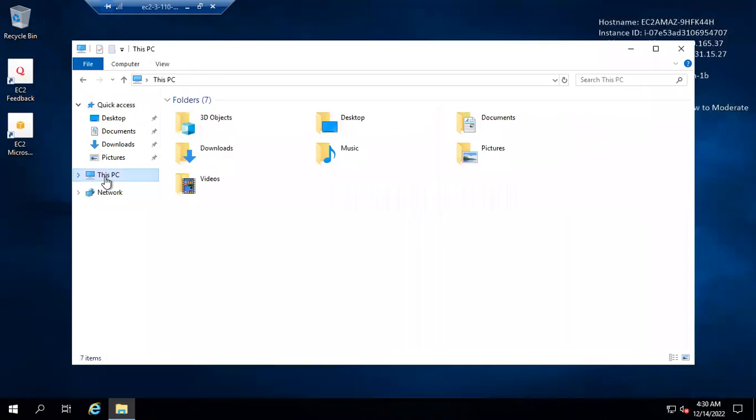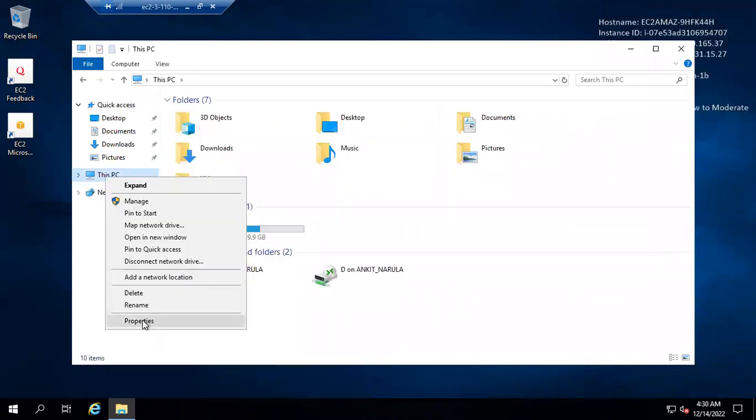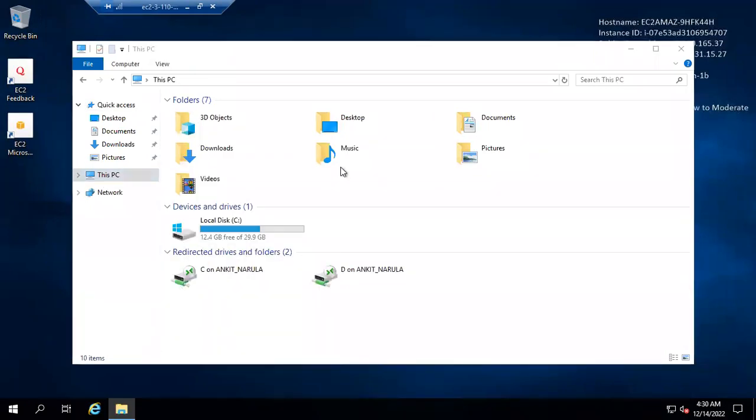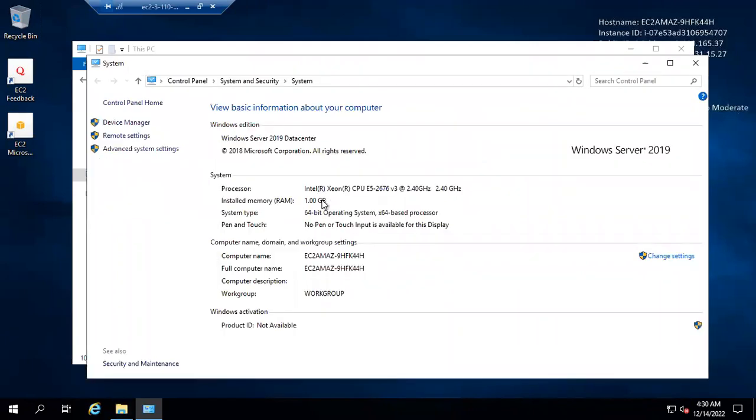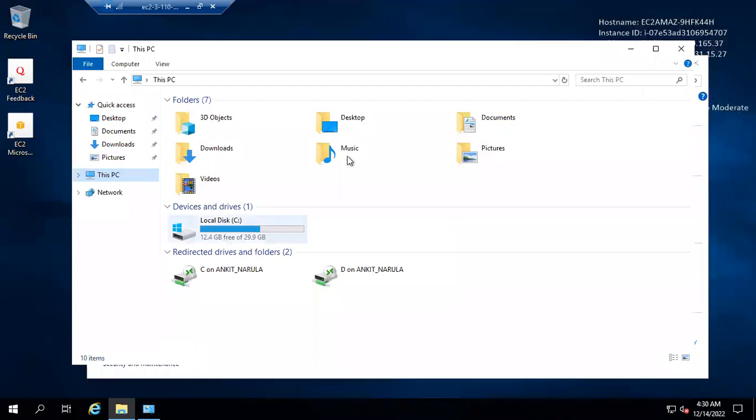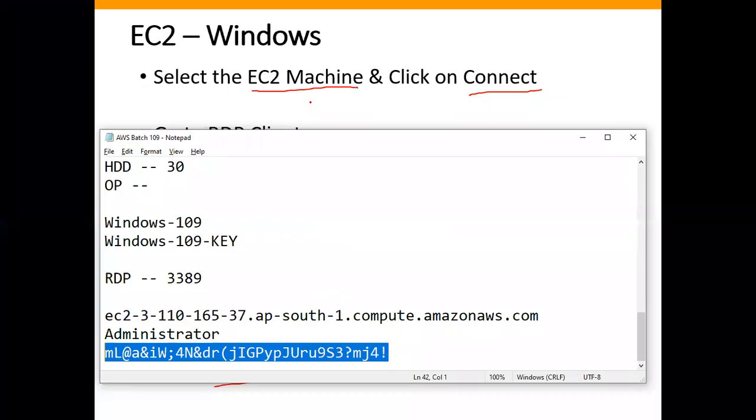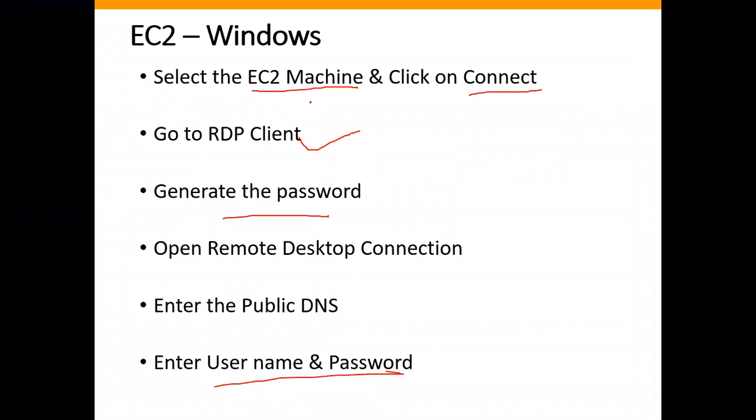Here is This PC, right click, Properties. 1 GB of RAM. Here I'm getting how much hard disk: 29.9, which means 30 GB. So this is how we are creating our machine, and we can connect to our machine. So this is how we can do that.